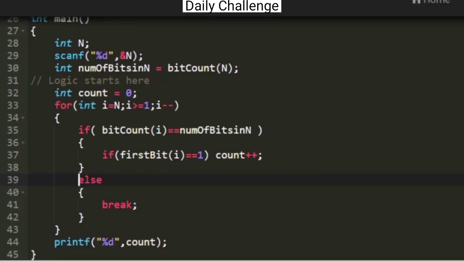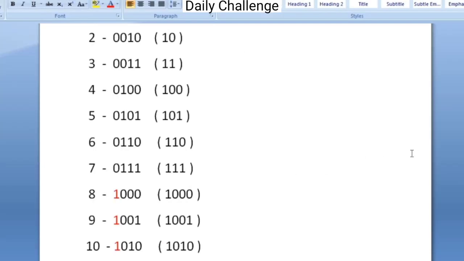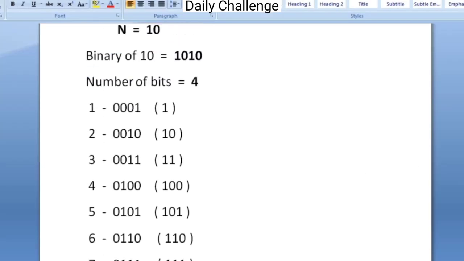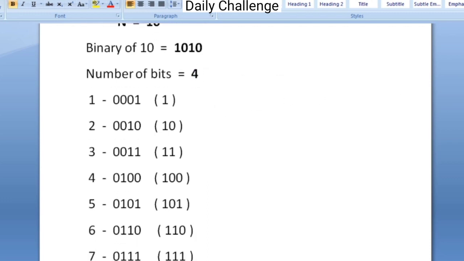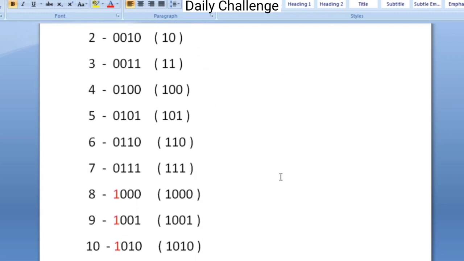Let us now understand why we are including this break statement with an example. So let us take the sample input 1. Here the value of n is 10 and the binary representation of 10 has 4 bits. So we are going to loop from 10 to 1. Here we can see that the binary representation of 10 has 4 bits and only the integers 10, 9 and 8 have 4 bits. All the remaining integers have less than 4 bits.